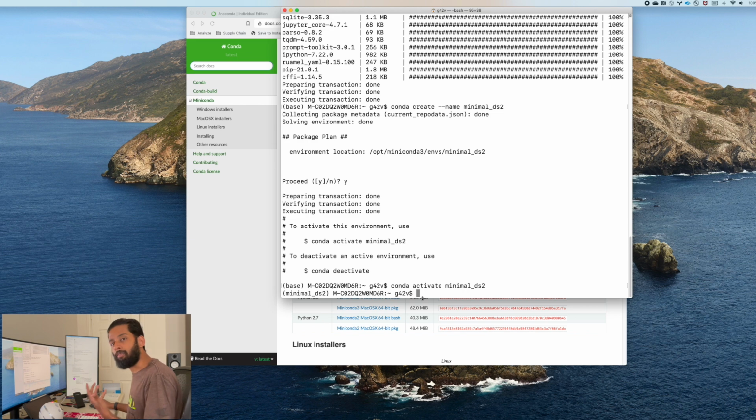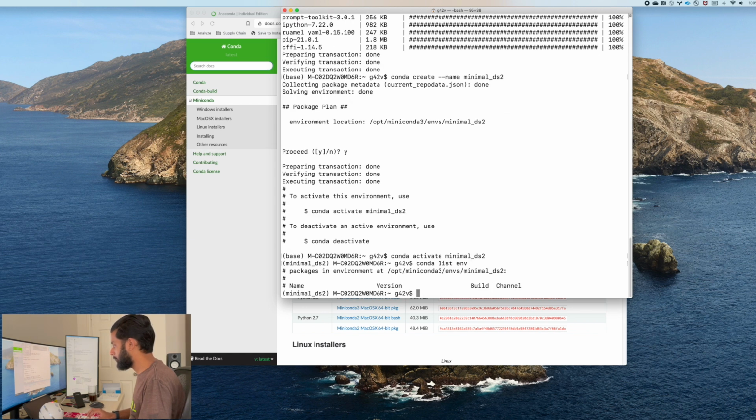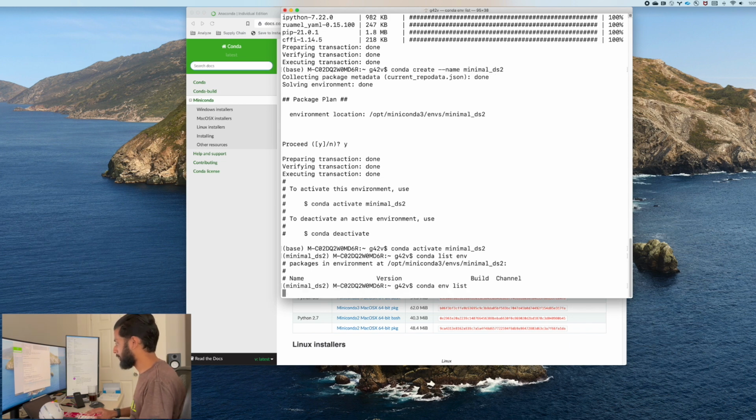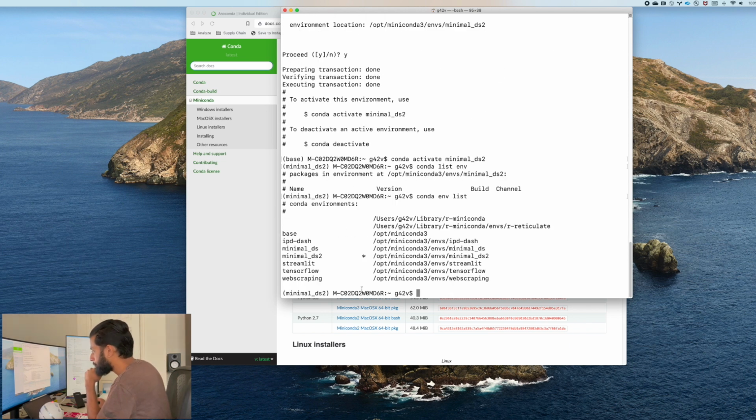Well, what if you have a couple of environments and you want to see what environments you have? Well, you can always type in conda list env. Sorry, the other way around. Conda env list. And you'll see it lists all of my Anaconda environments.